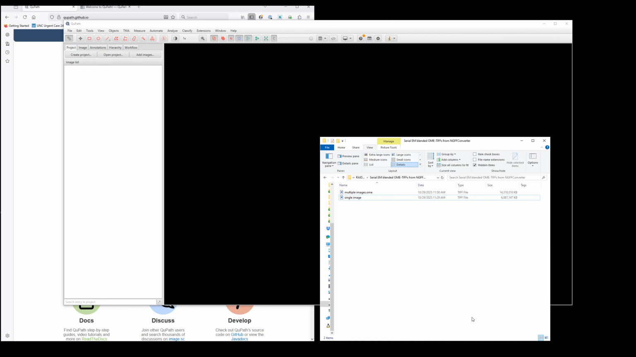You can drag and drop an image file in here. So I have two examples that I'm going to use in this demo. One is a single very large image that was generated by tiling many images. The other is a series of images, each of which was the tile, which had multiple images tiled in it. So this will become a little bit clearer in a moment. So if I grab this single image and drag it in here, QuPath will open it.